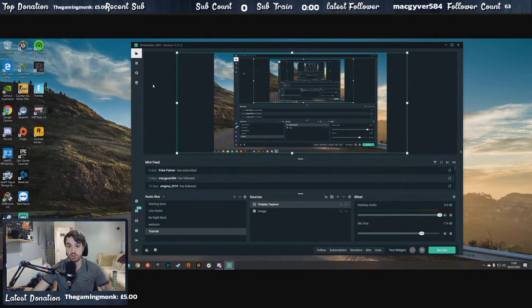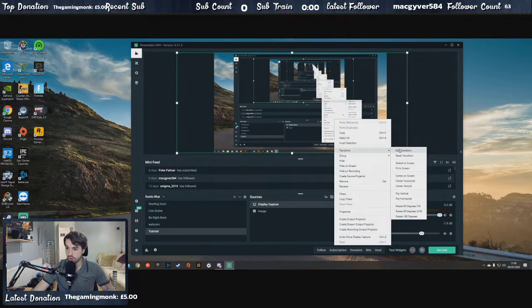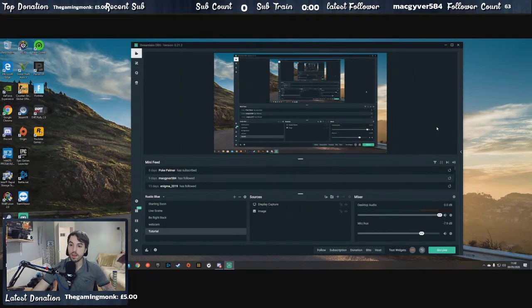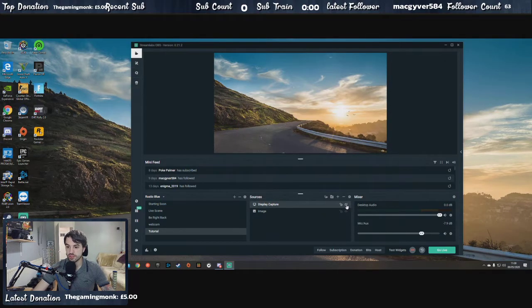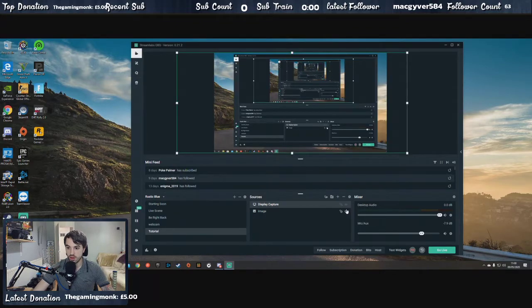Again, because I'm on an ultra wide, it's doing it like this. So again, you just do the same again: transform, fit to screen, and it'll make it all nice and fit. So obviously now you've got a couple of sources. There's a couple of different things you could do with the editor. With the editor you can hide scenes, just by pressing the little eye mark, and then you can also lock scenes as well.